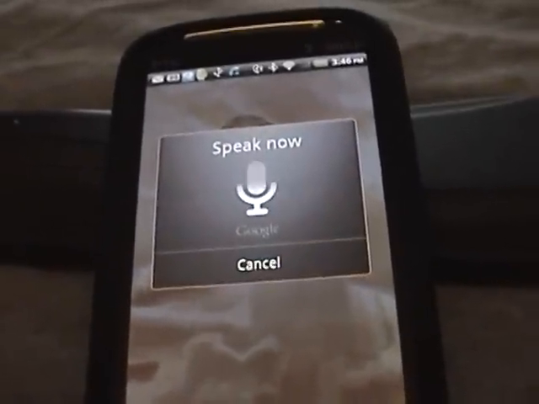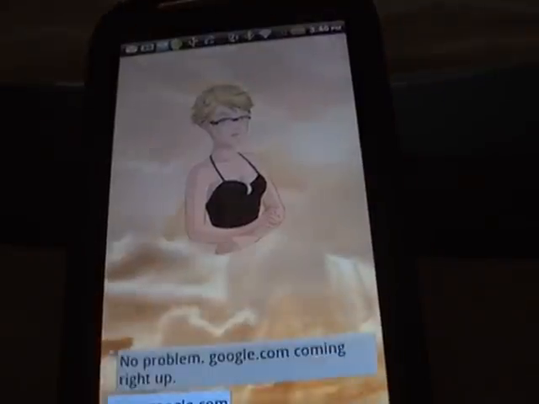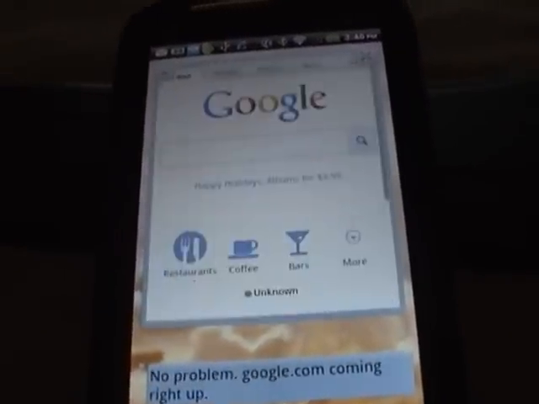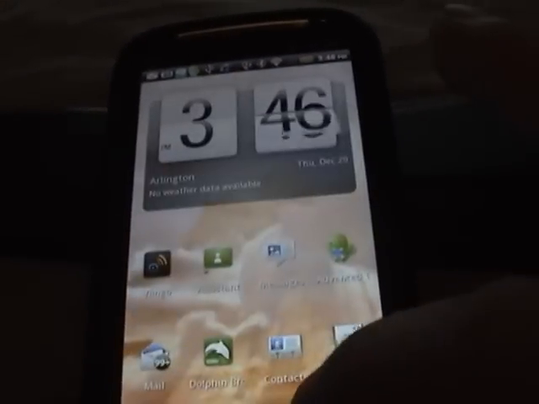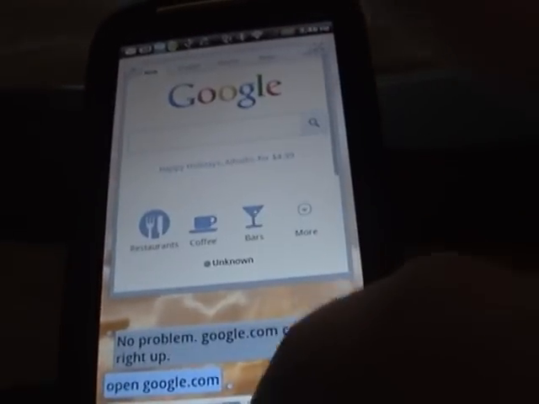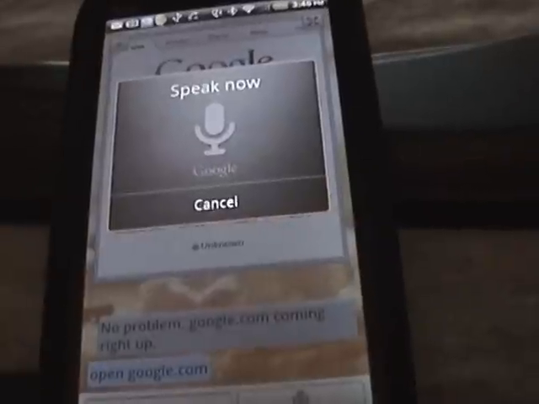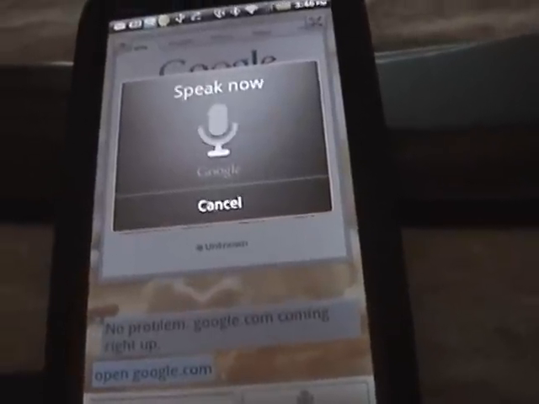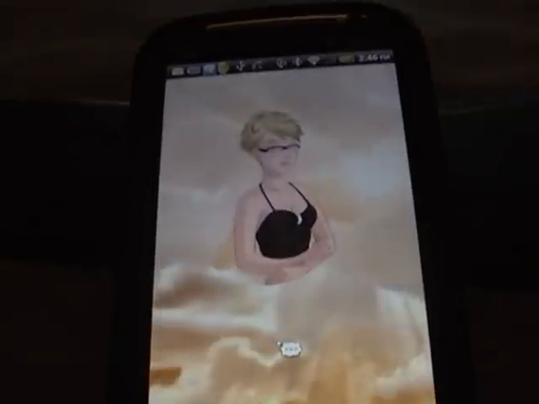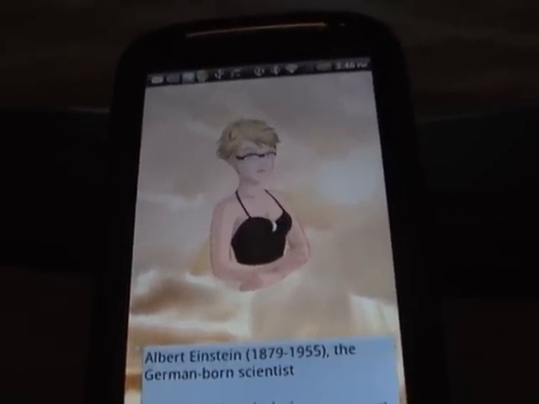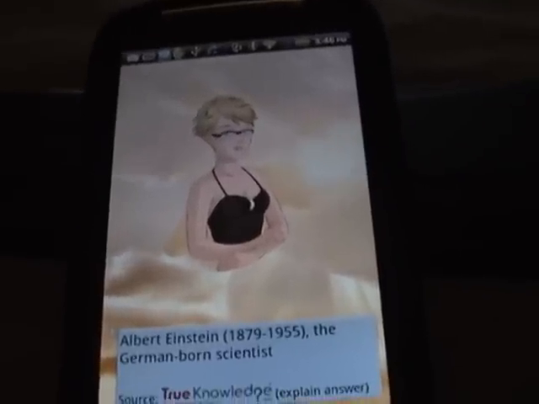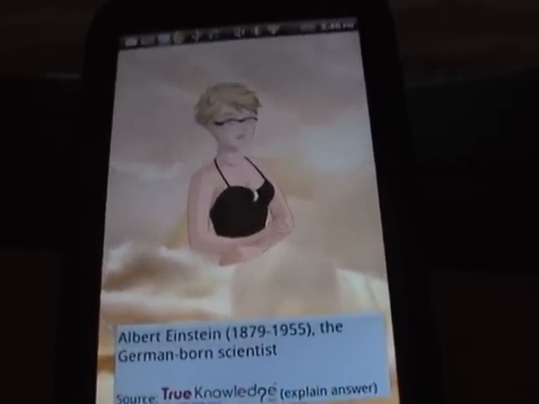Open google.com. No problem. Google.com coming right up. Or, who was Albert Einstein? Albert Einstein, 1879 to 1955, the German-born scientist.